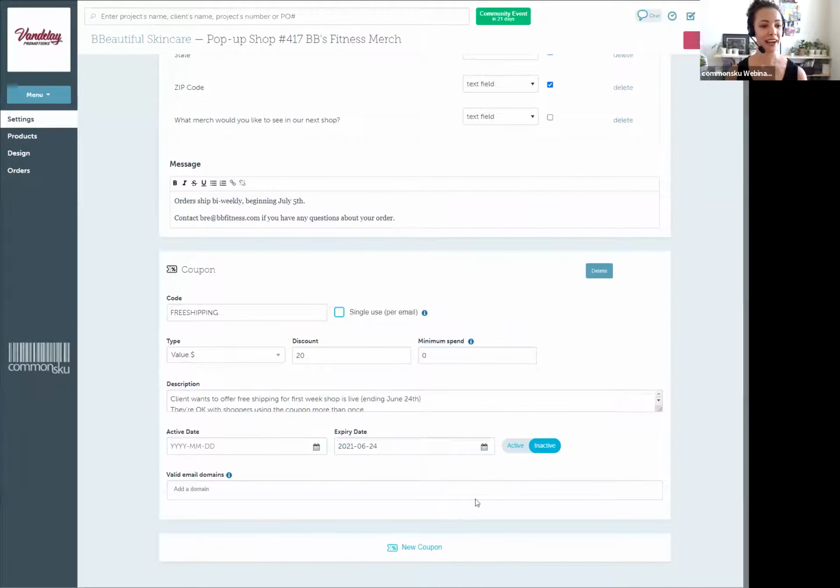Now, finally, we have the coupons. So again, you can create coupons inside this area that can be a dollar or percent discount. There's also a description. This description is not client-facing, or not shopper-facing, rather. It is for your reference. So if you're offering coupons and there's a bit of an internal note you want to have for your team, you can add that in here.